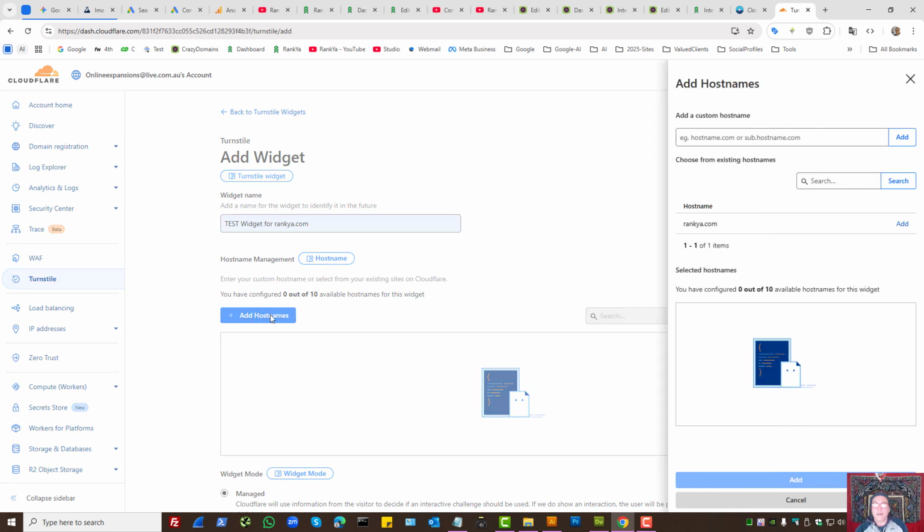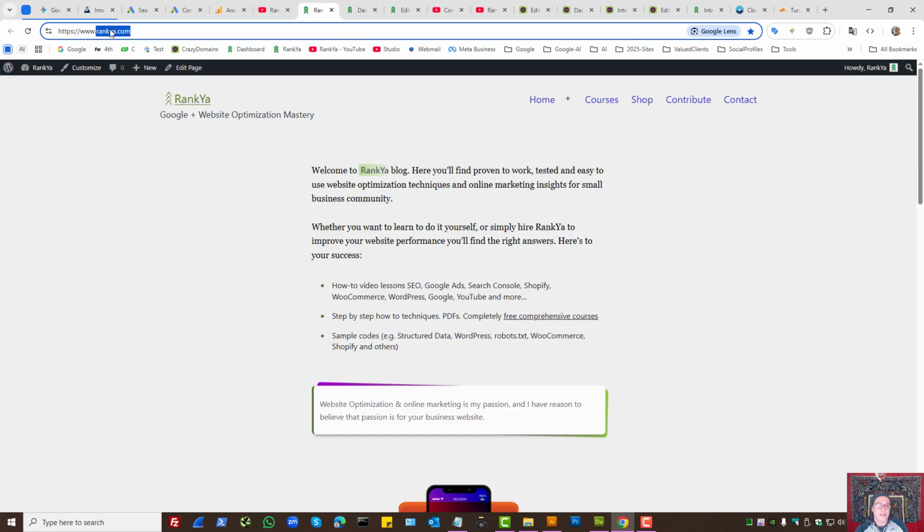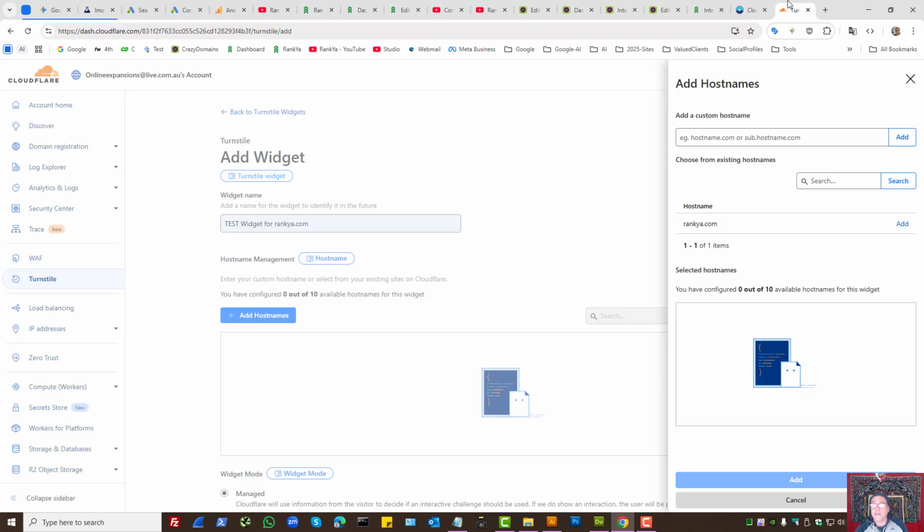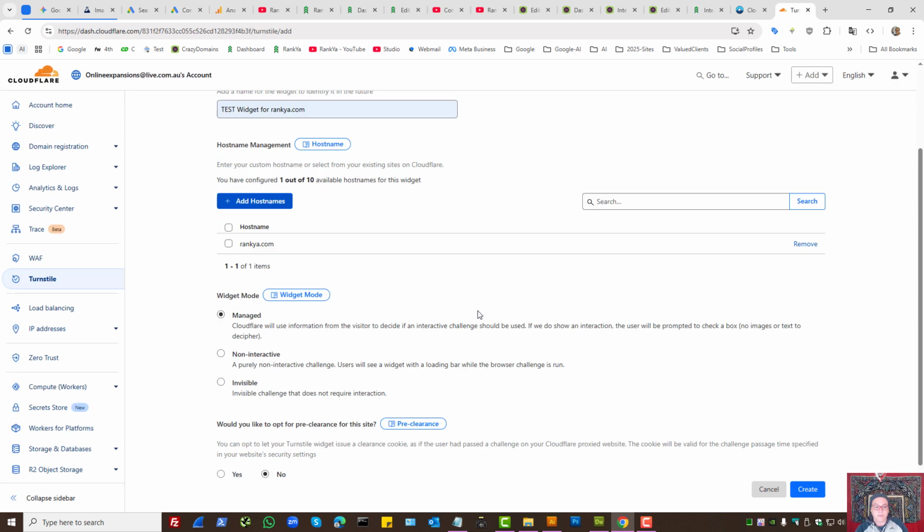We need to add a host name. The host name is our domain where our WordPress site is installed, whether it's a top level domain or a subdomain that you've installed your WordPress site on. Usually it's the top level domain. Let's press add. On the next step, let's press add again.